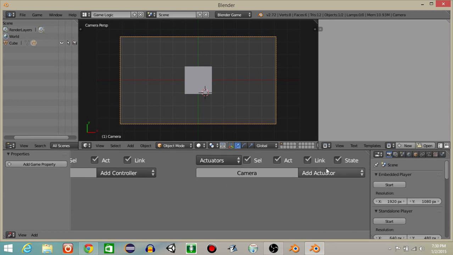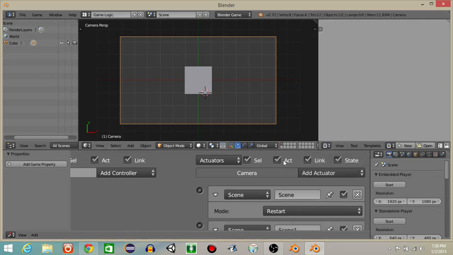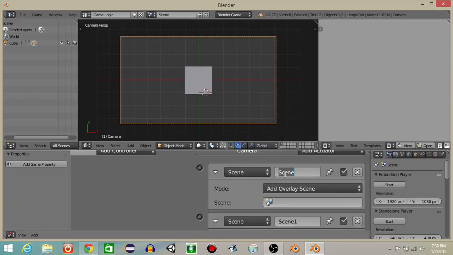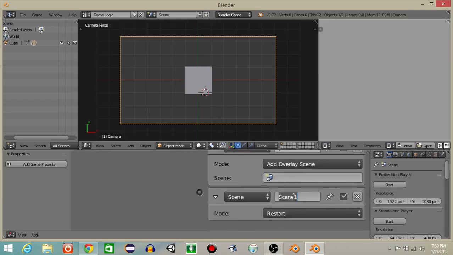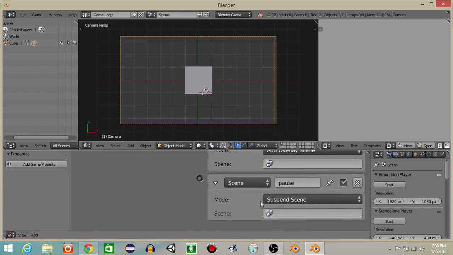Alright, what we're now going to do is add an actuator, and there will be 2 scene actuators. What we want this first one to be is we want this to overlay the pause menu. So we're going to put pause menu, like that. And then we want this second one to actually pause the game. So I'm going to set the mode to suspend scene. And when we press the pause button, we want it to suspend the main scene, like that.